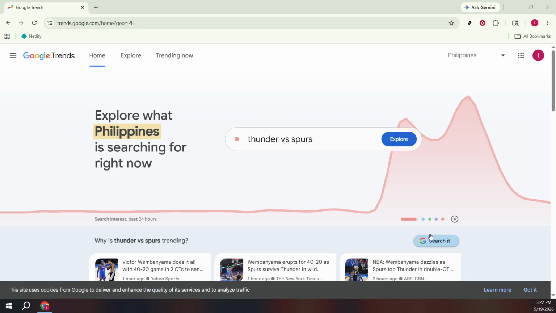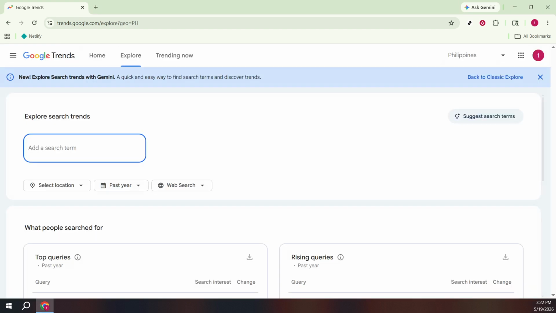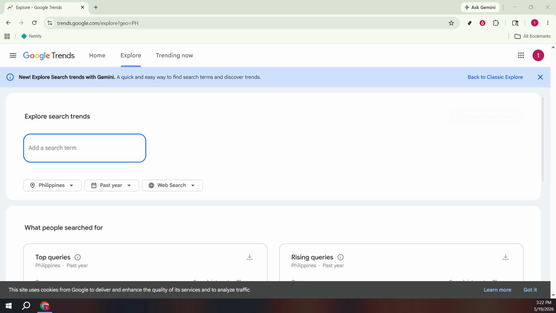First, open Google Trends. On the home page, click Explore. This takes you to the main dashboard where we'll research the terms your audience is actually typing into YouTube. At the top, click Add a search term and type travel vlog as our example keyword.